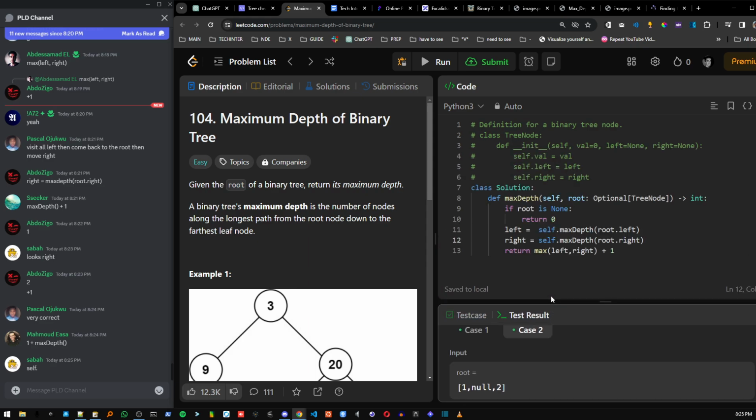Now we can try to submit it, since sometimes it works, sometimes there are edge cases. Okay.